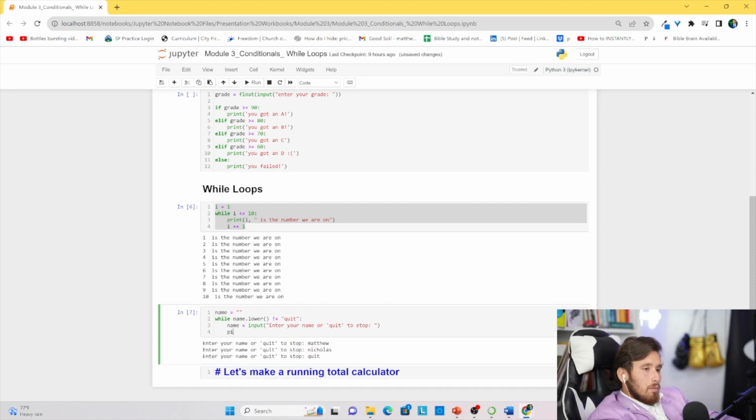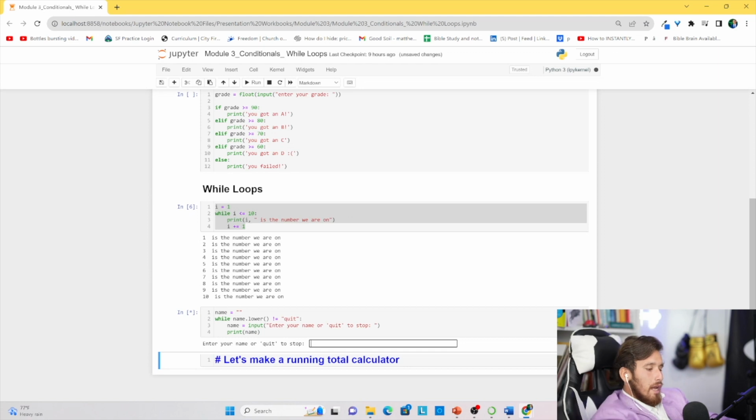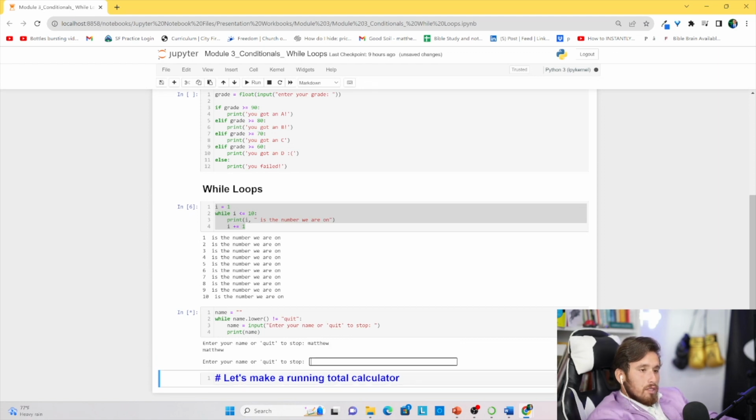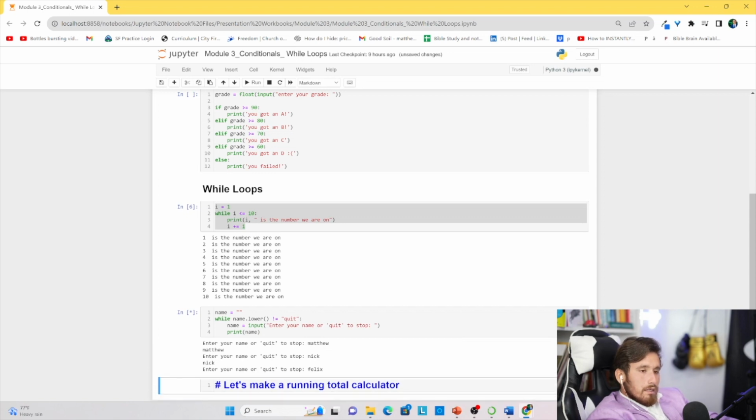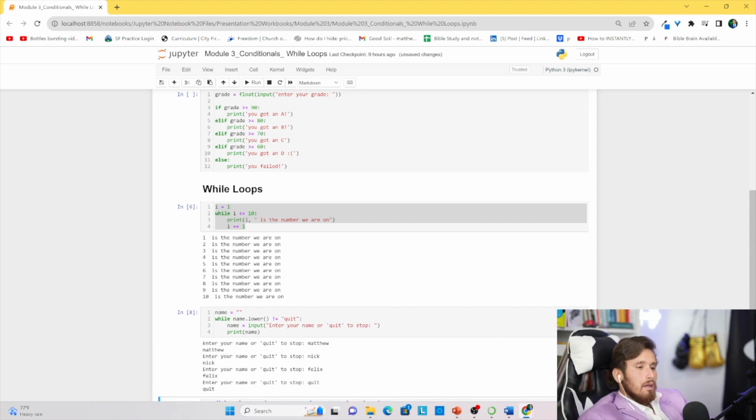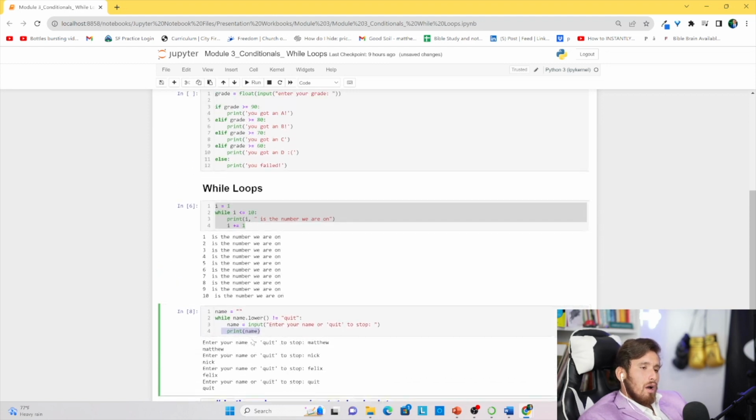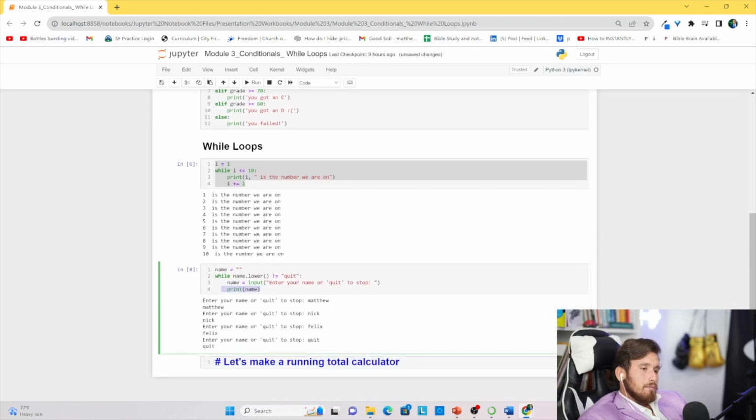Let's add another print statement here so you guys can visualize this a little better. Let's print name in this case. Let's run this and enter our name, Matthew. It's going to print our name. Nick, Felix. But right when we hit quit, it's going to print quit, and that will be it. The loop will finish there, and we can continue on with whatever other code we've got.